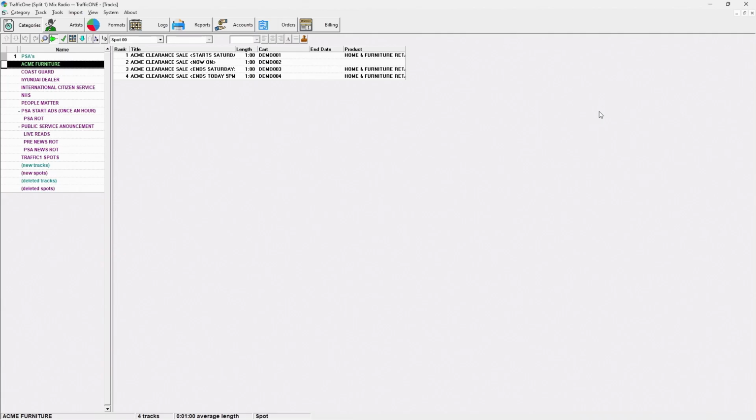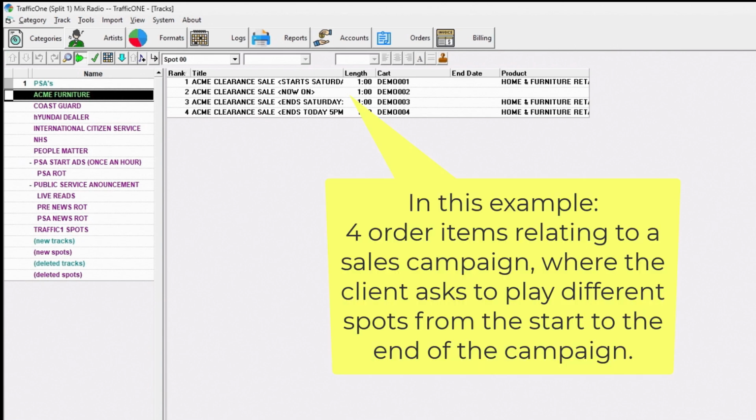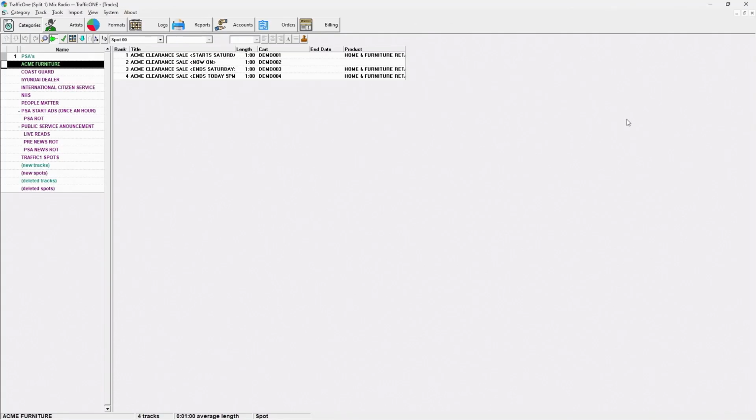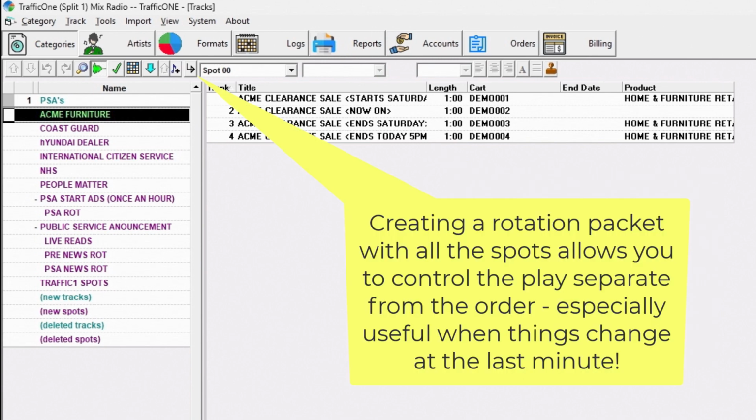Okay, welcome to this TrafficONE tutorial using rotation packets to manage a campaign such as a sales campaign where you have spots starting at different times throughout. Traditionally you could set up an individual order item within the order for each week stating where and when the spot should play. However, there is an easier way using rotation packets, especially useful when your client doesn't yet know exactly when the last week of the campaign will run. So let me show you how.